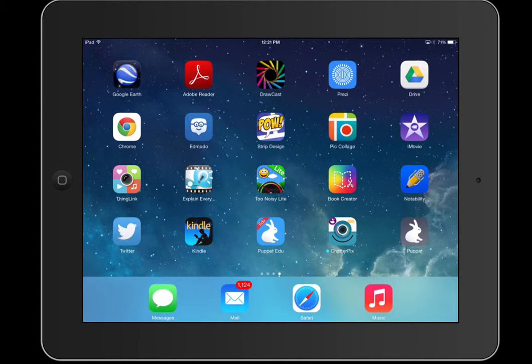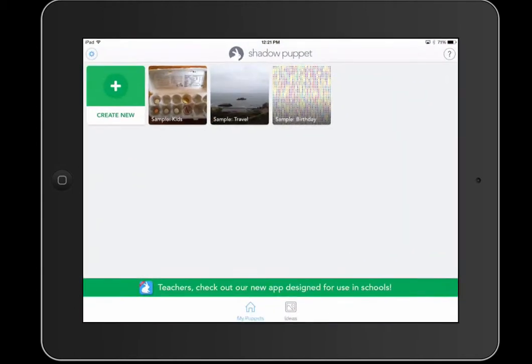So you'll notice in the lower right hand corner of my screen I've got the Shadow Puppet app. Over to the left of that, two over, is the Shadow Puppet EDU. I'm going to just launch the regular Shadow Puppet. The EDU version is to support teachers in a different number of ways, but I think the one that you'll have access to is the regular one.